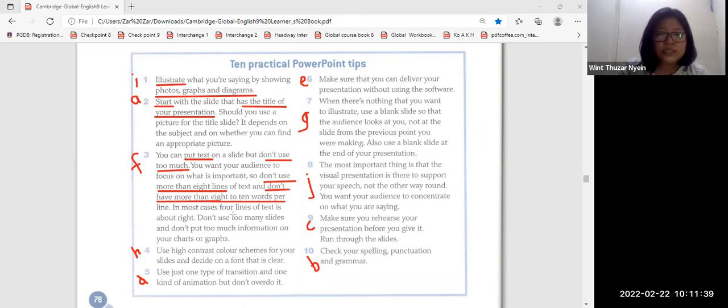And then next is don't use many slides, and don't put too much information. Don't put too much information on your charts or graphs.